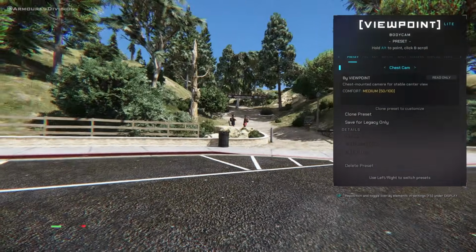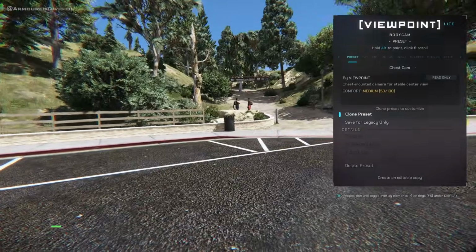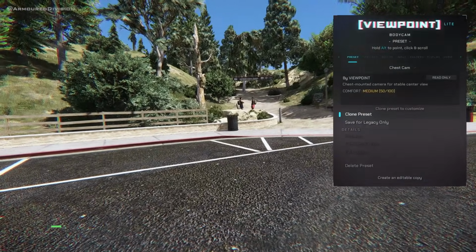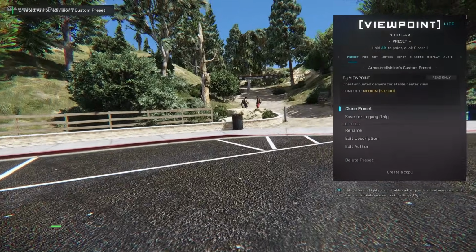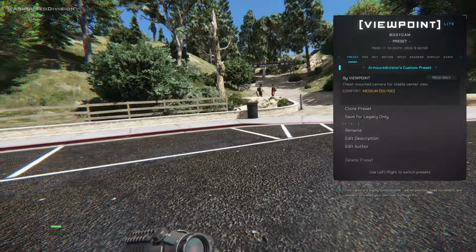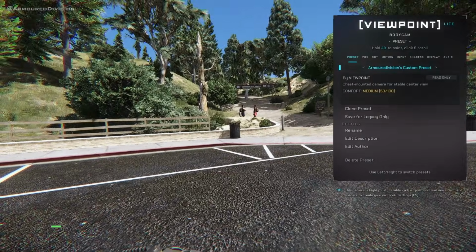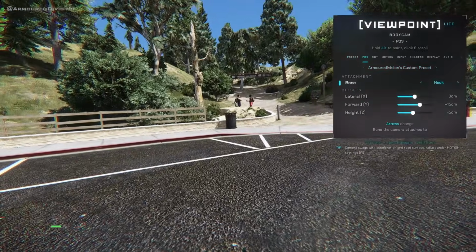And if you wish to create your own custom preset, you just need to copy one of the existing presets and then you can customize that. So let me just copy this chest camera. And yep, like there, Armor Division's custom preset. It just created a new preset. In order to switch tabs in this menu, you need to use Q and E.